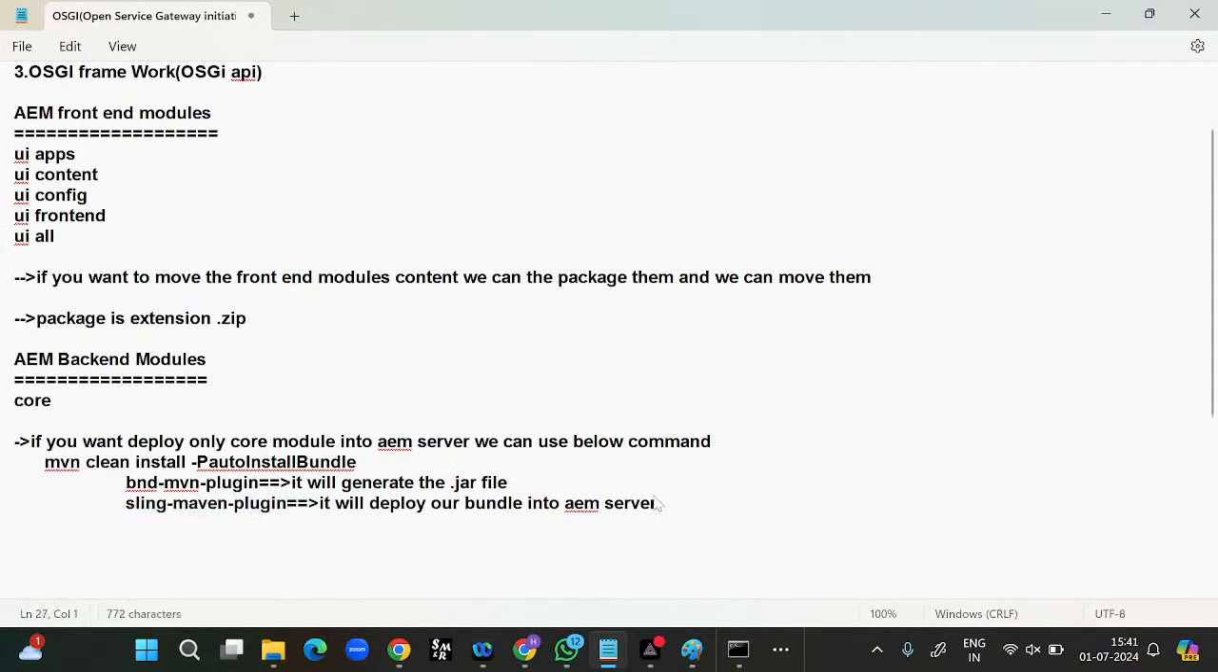Okay, whatever the dot class files generated, that is called a bundle. That is also called a bundle. From the interview perspective, the most regular question is, what is the difference between jar and bundle? Jar and bundle. Are you guys clear with my point?